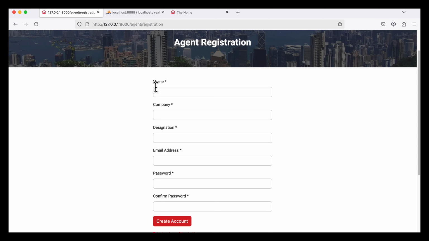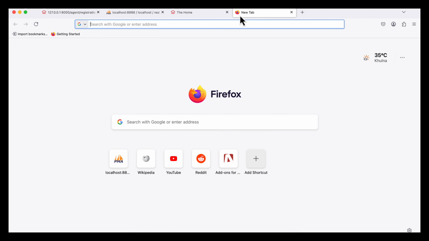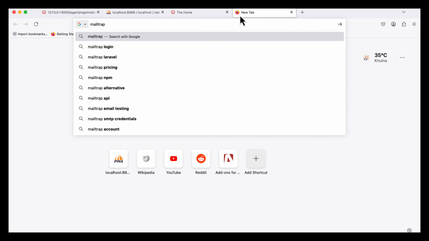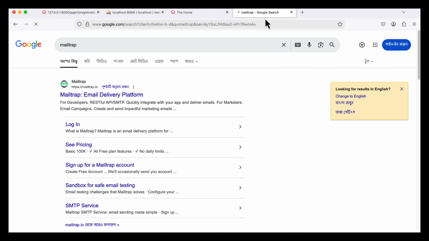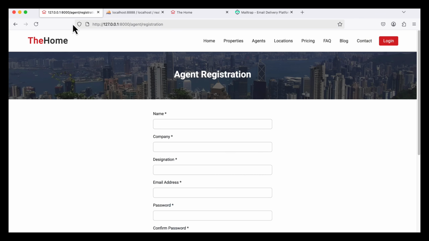You see agent registration: name, company, designation, email, and all the things are needed. So I am going to log into Mailtrap now. So open it. After logging into Mailtrap, now I am going to check it.